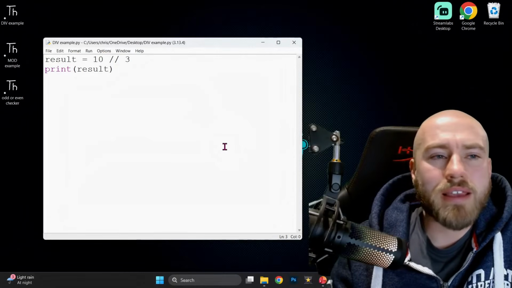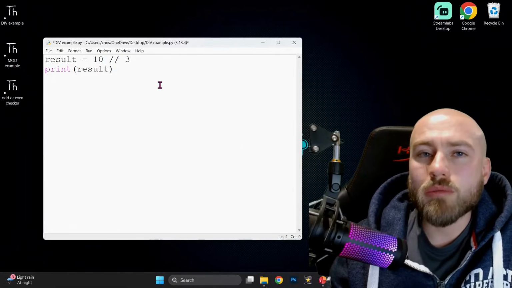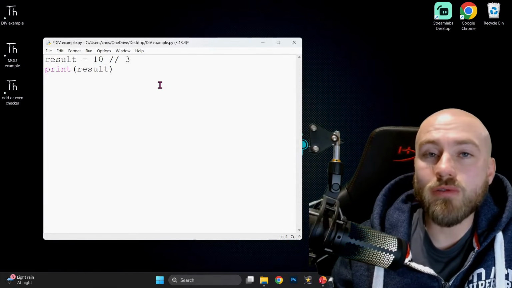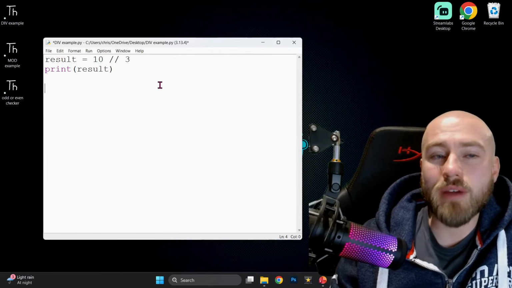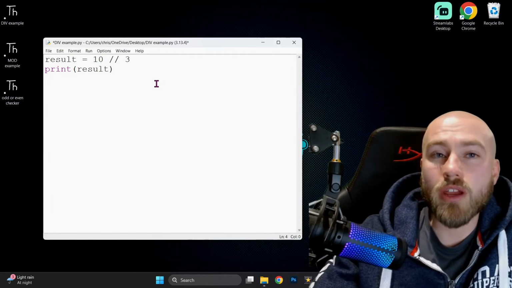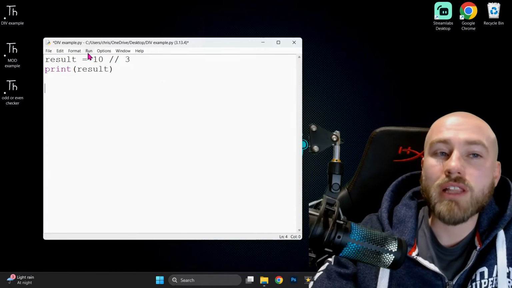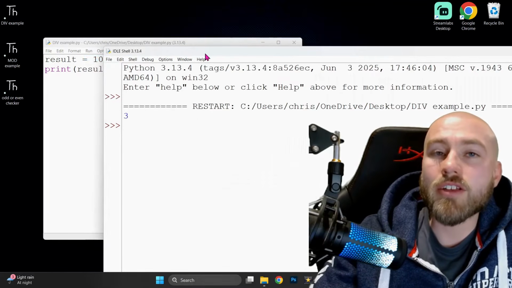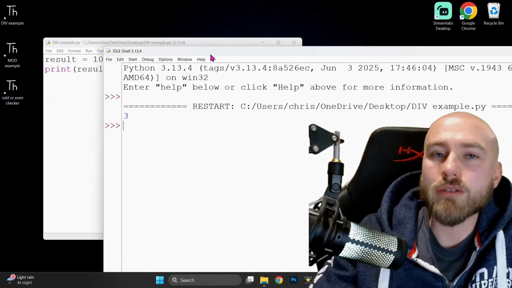So to begin with in Python, this is what it looks like. Normally we do a division with just 1 forward slash. But to use div, we're going to use 2 forward slashes. Now 10 divided by 3 would give us 3 remainder 1 usually. But let's run this code and see what happens. So you can see it's only displayed the number 3. It's just completely ignored the remainder.